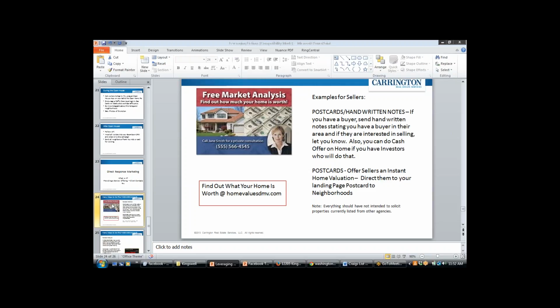Free market analysis, find out what your home is worth. Yeah, that sounds good. But again, I like to use terms like find out what your house is worth now at homevaluesdmv.com, because they're going to go there directly, and then they're going to fill out information versus calling you. They may not do that. Okay, so you want to send out postcards.